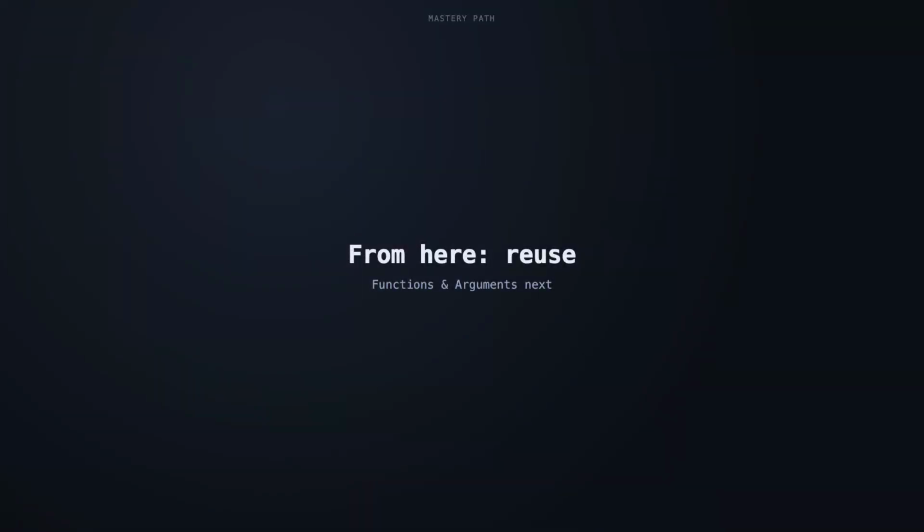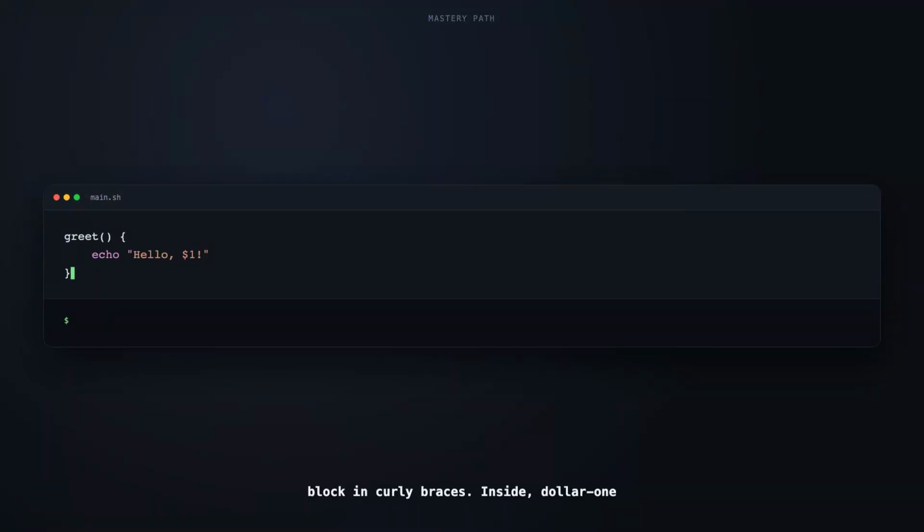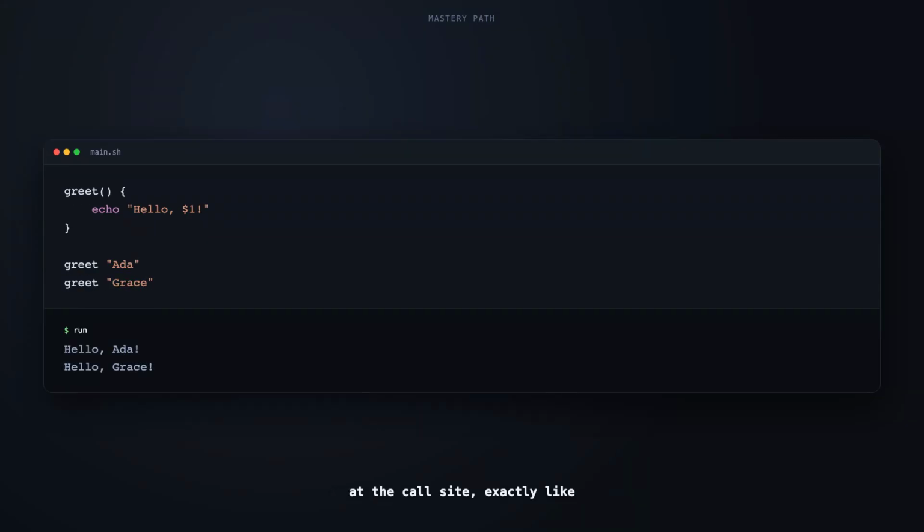The last piece for today is packaging all of this into reusable functions. Functions in Bash take arguments the same way scripts do, as numbered positional parameters, and a couple of habits here will save you from some genuinely confusing bugs later. Defining a function is just a name followed by parentheses and a block in curly braces. Inside, $1 refers to the first argument passed at the call site, exactly like a script reads its own arguments.